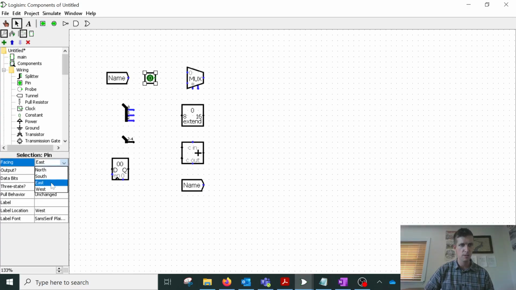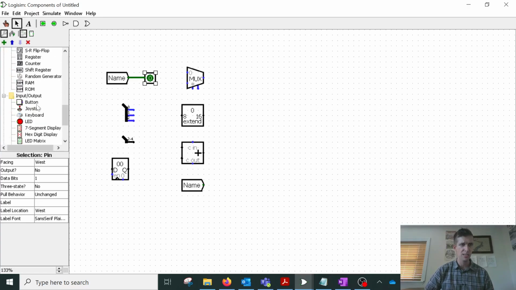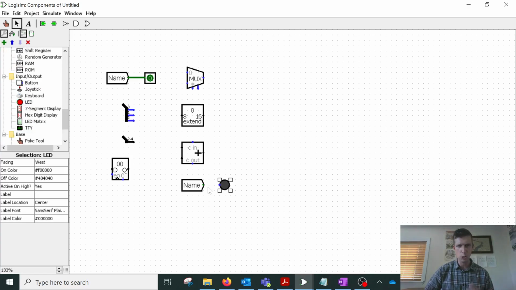I'm going to change the direction so that it's facing west and wire these together. And then to observe the output down here, I'm going to go down to the second to last folder, input output, and grab a little LED. You shouldn't have to use these too much in the lab, but this is useful to show what's going on. With my poke tool, I can toggle this signal on and off. And you can see, of course, the LED turning on and off because it's connected by this label.